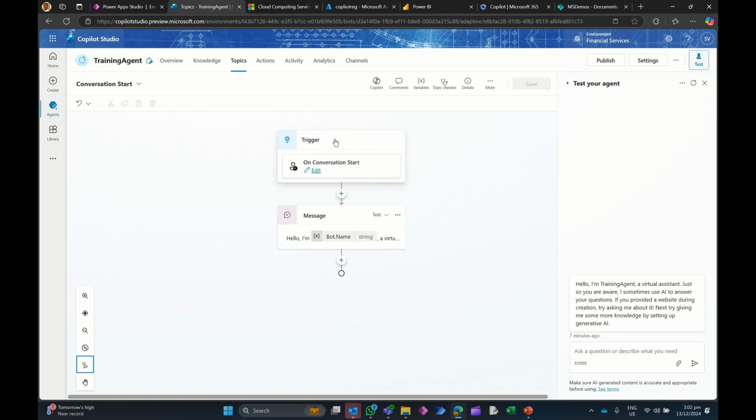So essentially, the bot, or the agent, gets triggered by a trigger. It could be any kind of trigger. We'll come to that shortly. So it could be a trigger, and then there is an action, and then there is a condition, and further actions, and so on and so forth.